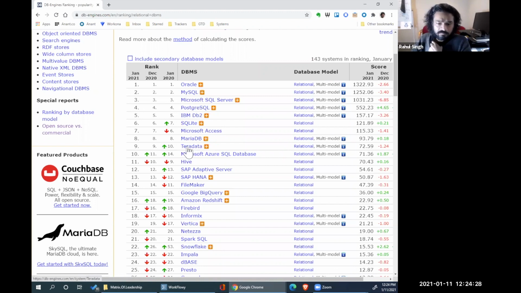Teradata, actually, there was a part of Teradata that did Presto that spun off into Starburst. But anyways, that's just trivia. Teradata is used for data warehouses. Microsoft Azure SQL Database is basically their cloud version of SQL Server. Hive, interesting, they put it under DBMS, but basically Hive is a way to do SQL queries on files. And let's see some open source. This is open source.